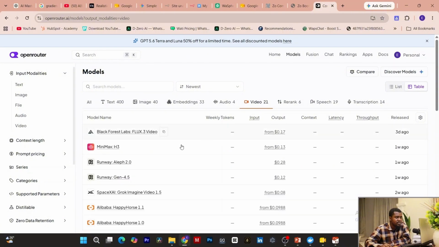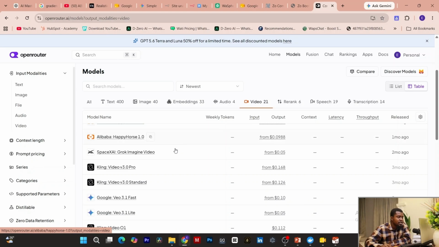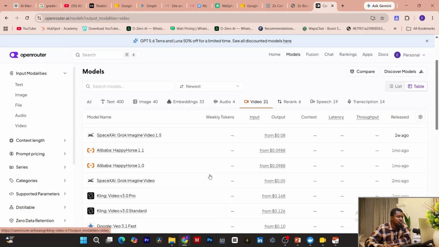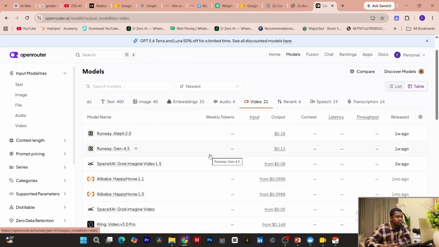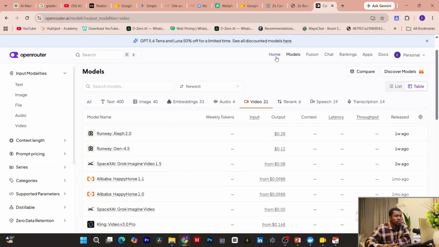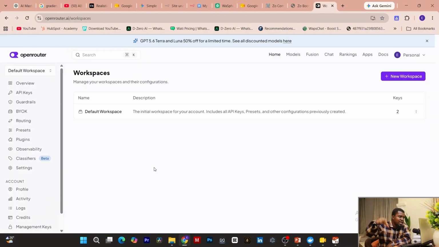Here you have a list of AI that can generate video. You see Google Veo, Kling Video. So you have all of them in this place, right? These are different AI models. Among these models, you can also look for the one that is cheap or the one that is expensive, depending on what you want. But let's get back to this place.